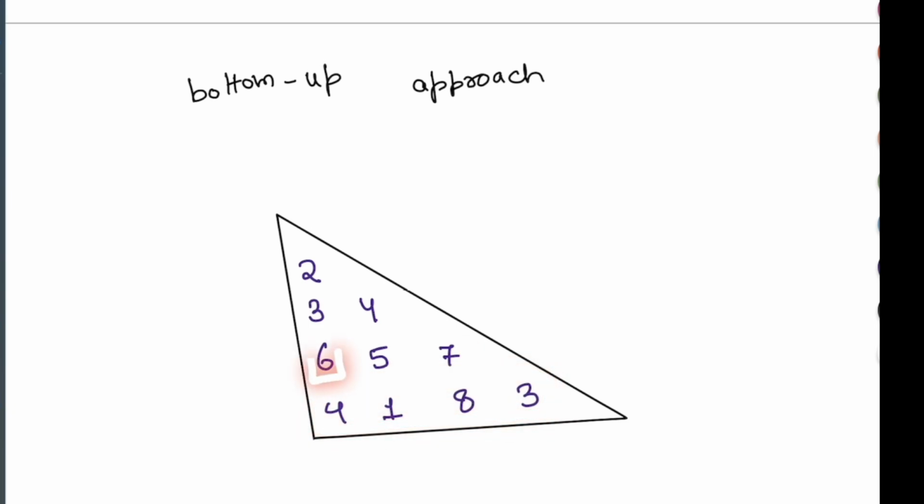If I am at 6, I can either go to 4 or I can go to 1. Now where do I want to go? That's the question. I want to go to a minimum path. So from 6, I will go to 1. So we will say 6 will be updated to 7. 6 plus 1, which is 7.